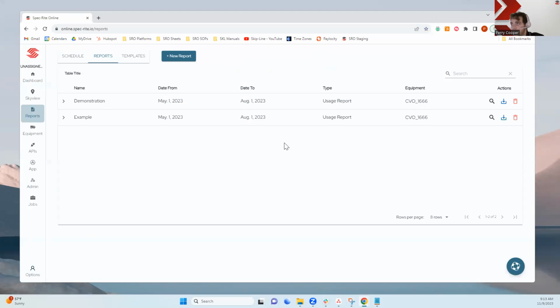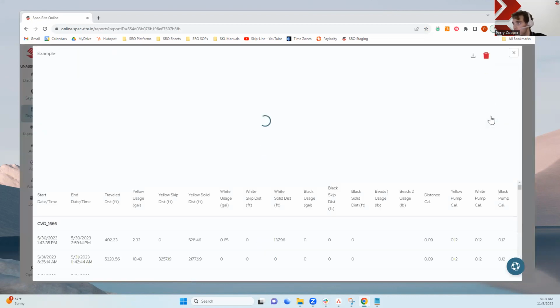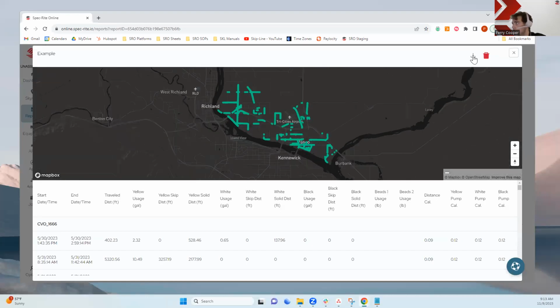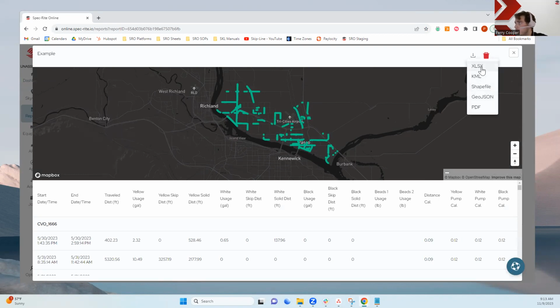Just check back later. That being said, I went ahead and generated a couple reports that are actually the exact same as the one we were looking at, just so y'all can see what it looks like inside of here as well. As the map part is loading, I do want to point out, just like you do on the reports log, you have the ability to download this report in the corresponding files here, and you can also delete it from right inside in case you don't need that report anymore.